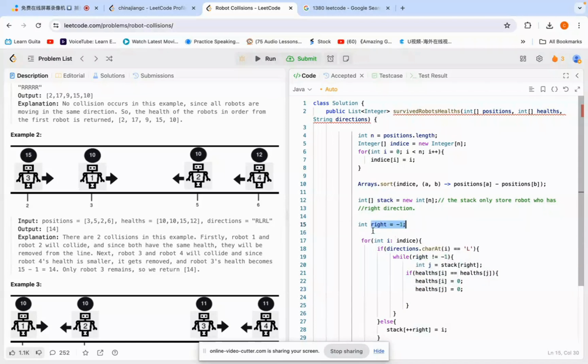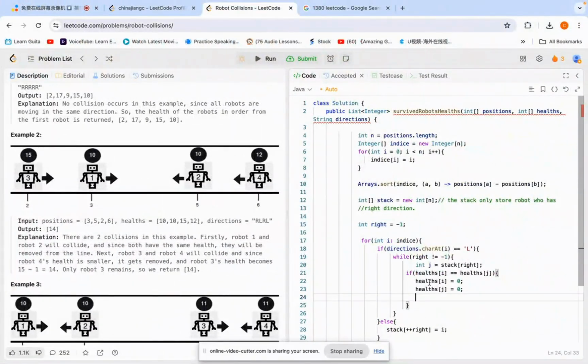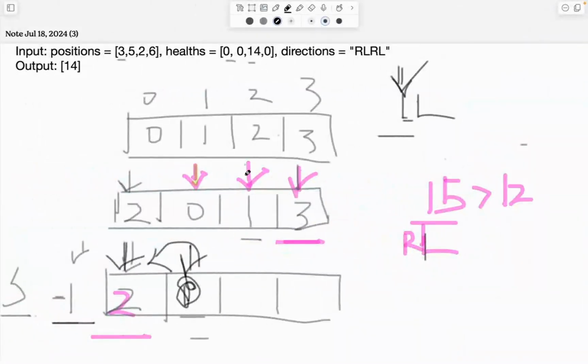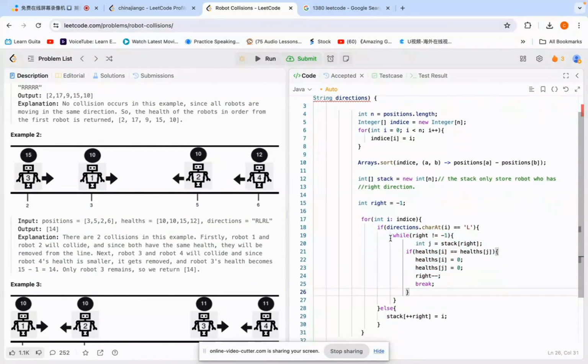Because the pointer is pointing to, for example, here still has an index, which means there is still a robot. So when we finish this one, we need to remove this one from the stack. So we need to point to the previous one. So the right needs to decrement and break, because we point the pointer here. If they are the same, which means this robot finished its work, so we need to break, because it's a while loop, right? If we didn't break this one, in the end it will cause a time limit error.